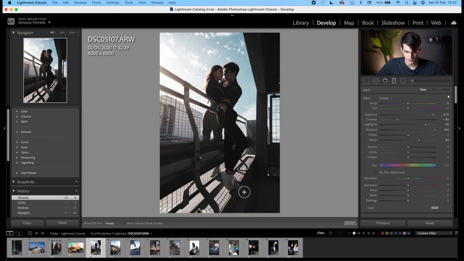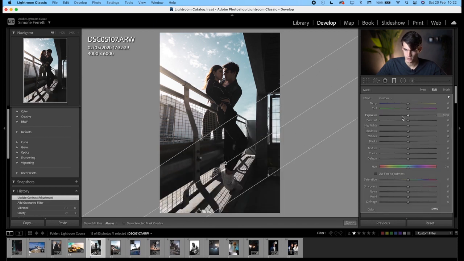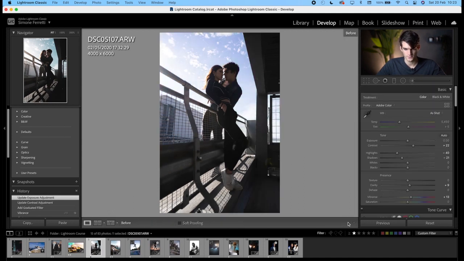Now a gradient filter on the bottom to darken that area. There you go. This is looking already pretty good. Before and after, not bad.